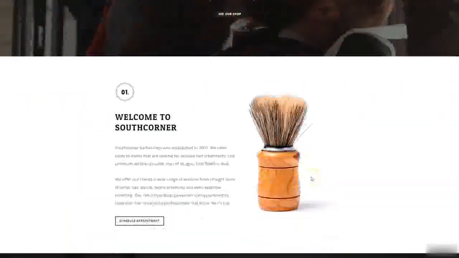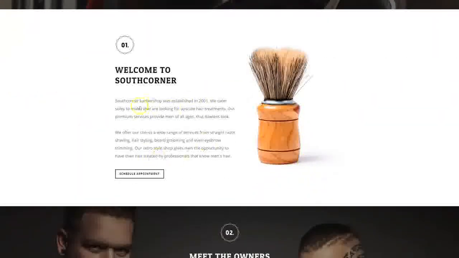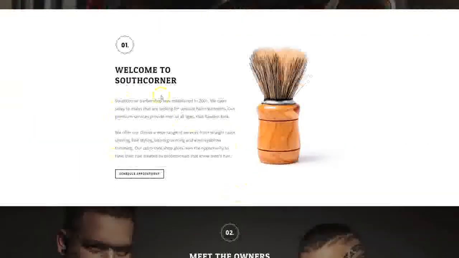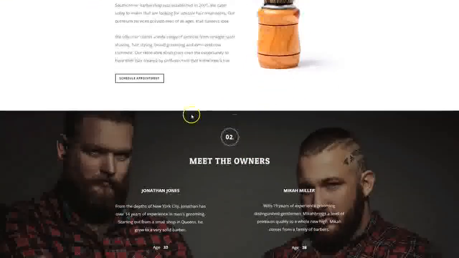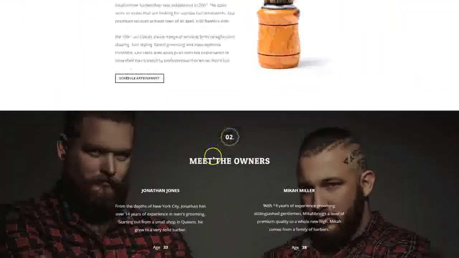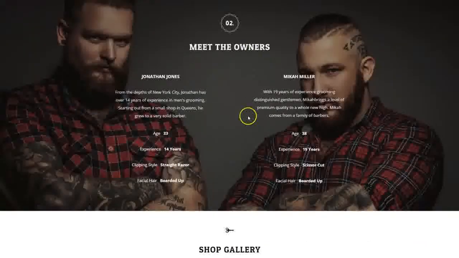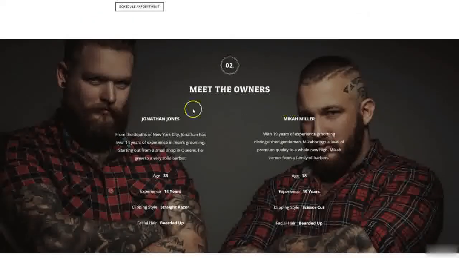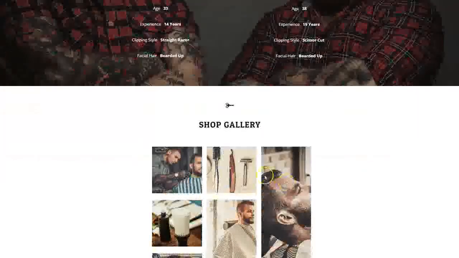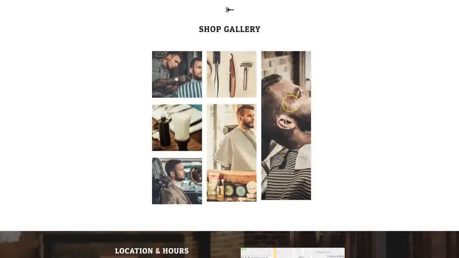So right here, you've got Welcome to South Corner, and here's sort of an About Us story that you might also find on the About page. In this case, they've got it on their homepage. They're trying to build some rapport and establish their brand identity here. They've got schedule and appointment buttons here, so you don't have to go to a different page to do that necessarily. They've got Meet the Owners, right? So the story of the founders, again, more About Us type stuff to build some rapport. They've got a gallery of past services, maybe.